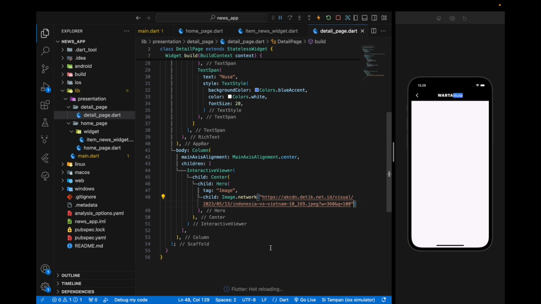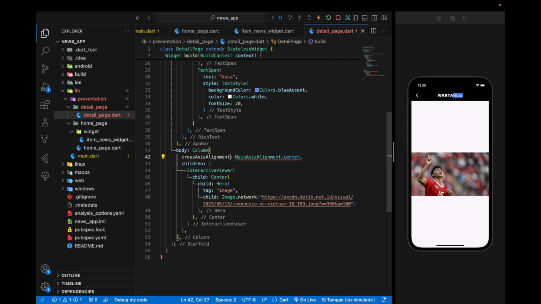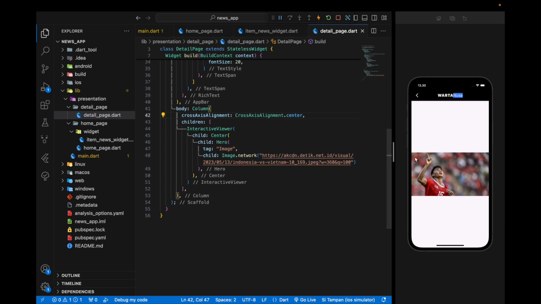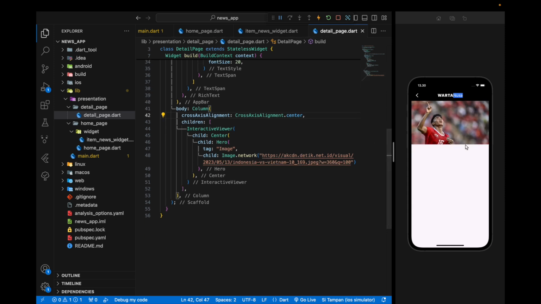So just reload it. Sorry, we are going to change the main axis alignment into cross axis alignment, center. Okay, now just reload it. Okay, so it shows the image, and now next we're going to add the title, date, and the content.